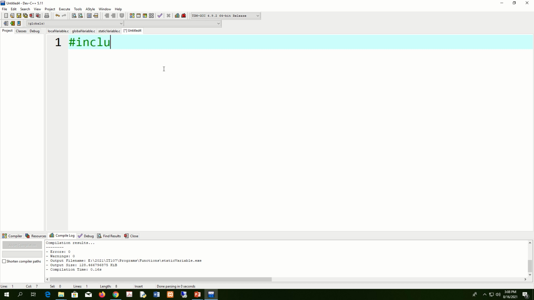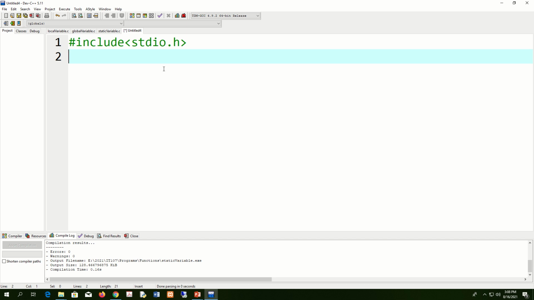Let's see. I'll include the standard header file, and then I declare three functions. The first one is multiplication. Here I return the result of type double, so I define the return type as double, and then this is multiply. And then here we need two double parameters, say n1 and n2.